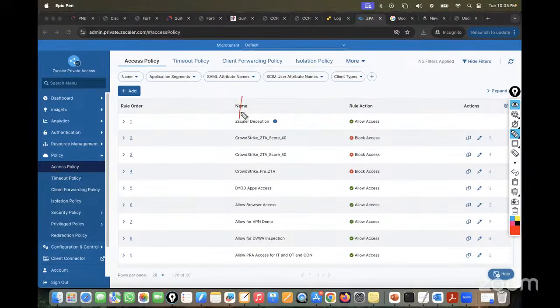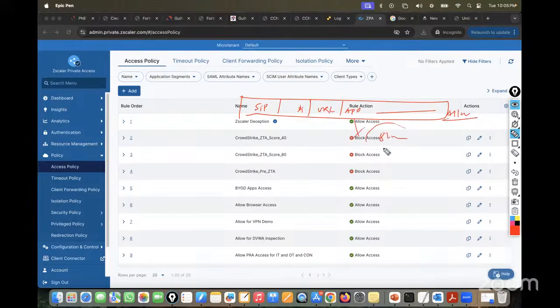In a firewall rule, what do we define? What is your source IP address? What is your destination IP address? Which URL are you trying to access? What application are you going to access? If all match, then your access is going to be allowed. If something doesn't match, then it is going to block.